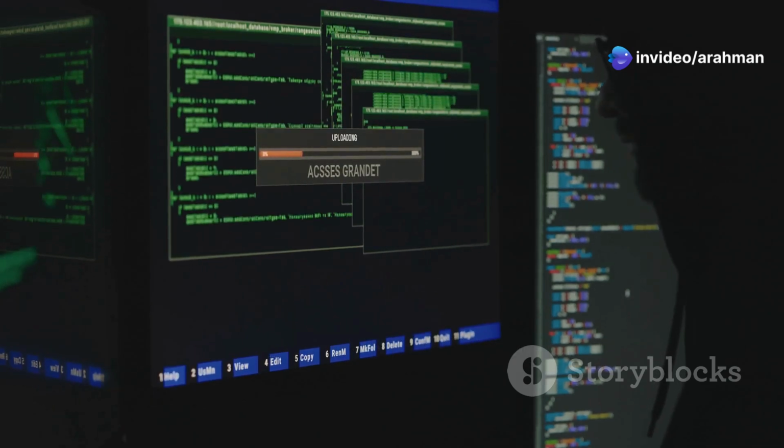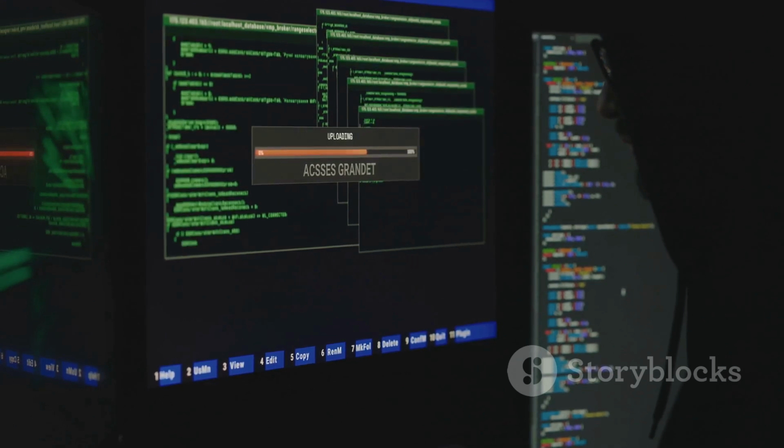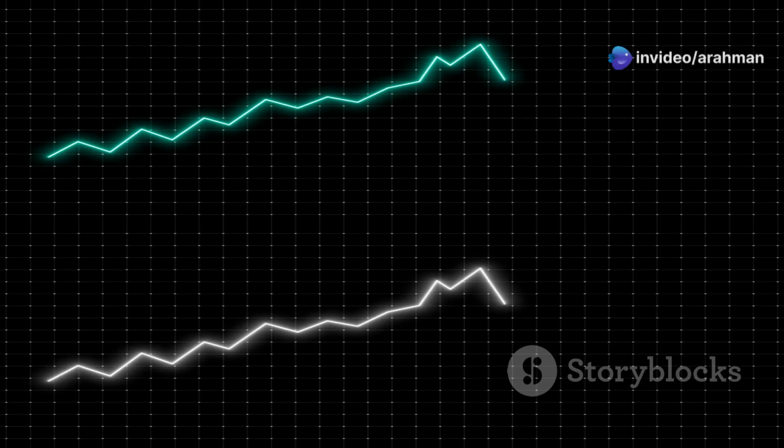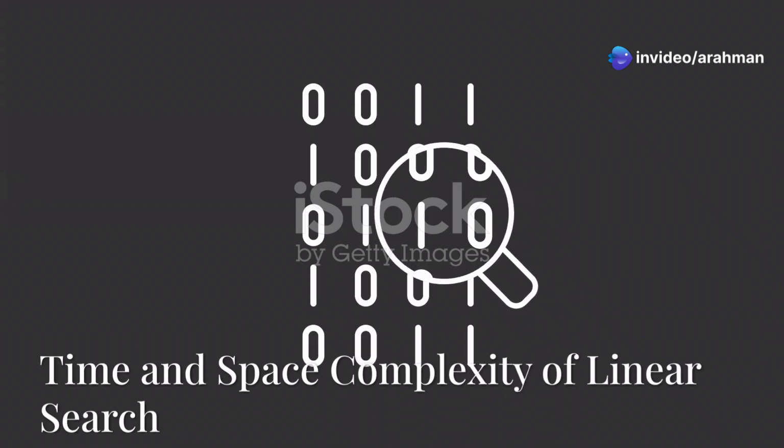Advantages of linear search algorithm: works with unsorted arrays, no additional memory required, well suited for small data sets. Disadvantages of linear search algorithm: time complexity is O of n, hence slow for large data sets. Not suitable for large arrays.